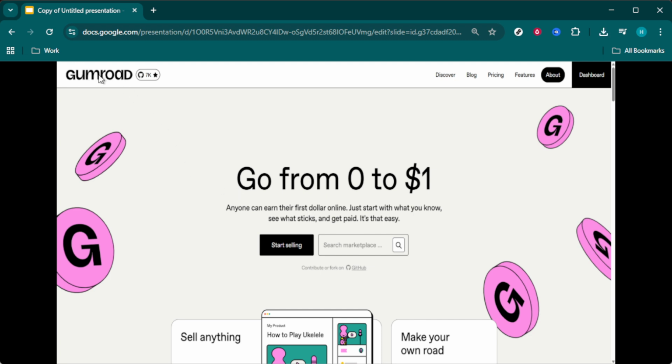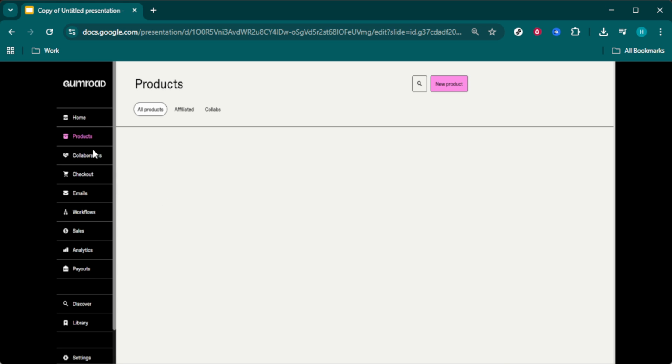Once you're there, you'll see a vibrant button inviting you to start selling. Click on that and it will guide you to sign up or log in if you already have an account. This is the first step to setting up your digital storefront.